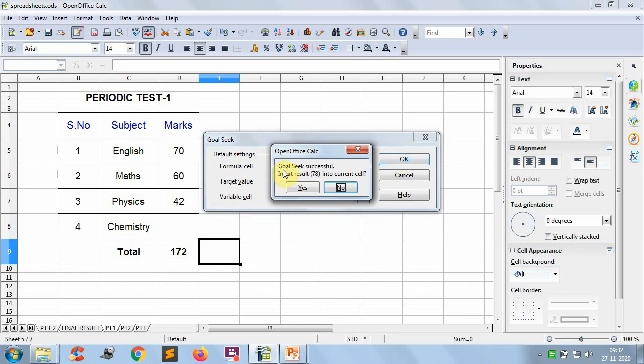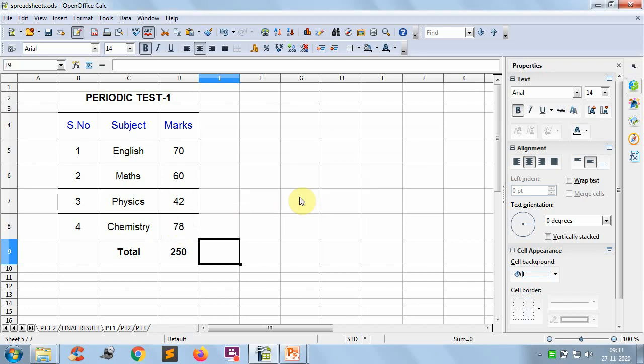See this one. Goal seek successful. Insert result 78 into current cell. It means if the student gets 78 marks in chemistry, they will get the total as 250. So the calculation has already been done. If you click on Yes, this 78 value will be replaced in that cell. Just click on Yes. Now you can see that 78 has been placed and your target result of 250 has been achieved. So this is the simple thing about the goal seek.